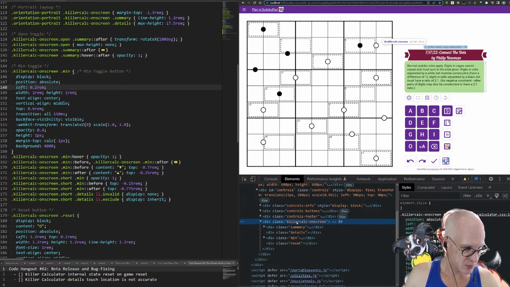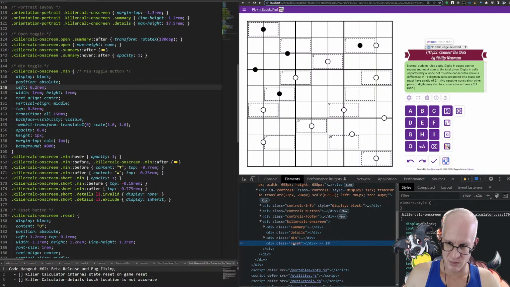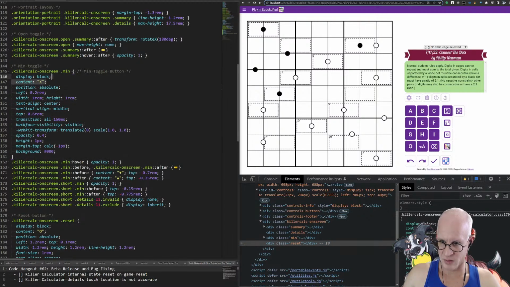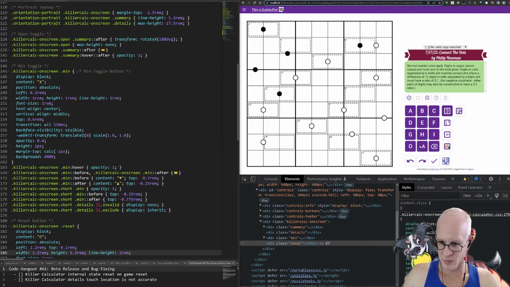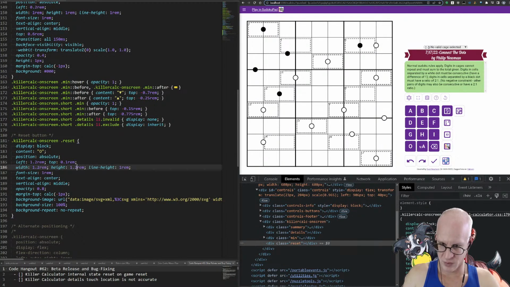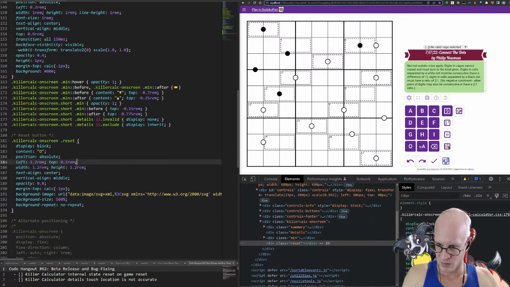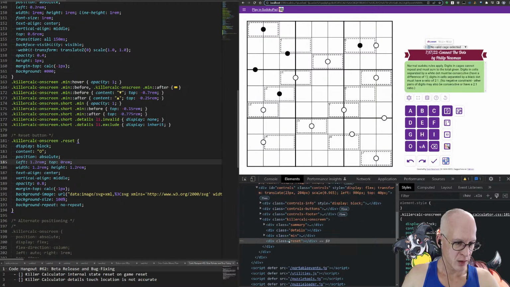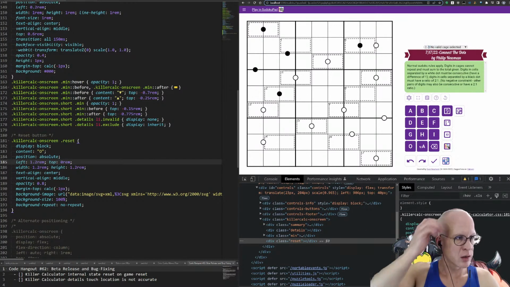So this is supposed to be 1.2 high. Height 18.53. Height 18.53. Have I been modifying the wrong height? Yeah, I'm pretty sure I have. Height 1.2. Top 0. And now... Okay, I think that's alright.